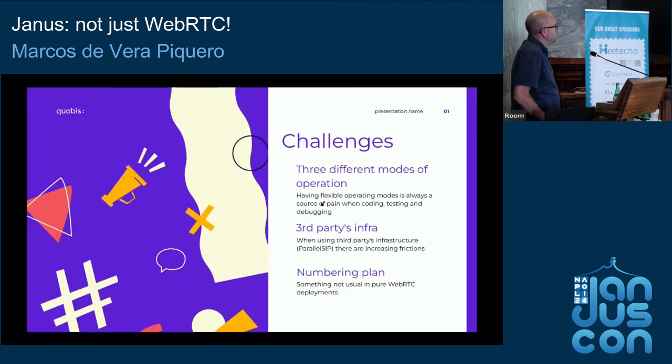So the challenges we find while developing these three kinds of integrations is, from the point of view of us, the developers, having three different modes of operation is always a bit of a pain to keep the different sets of tests, the different configuration you have to manage for testing and debugging and also coding. Because the three modes are, in deployment, exclusive of each other. You have to configure the system in one way or another.